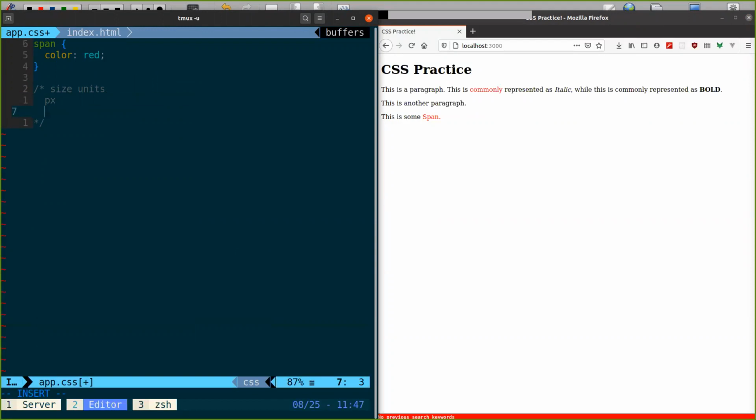You've got percentages, so that is a percent of your parent element. So like this H1, its parent is the page. So if I say that it's 50%, that's going to be 50% of the width of the page. Or if I'm in something that's 50%, and I do 50% again, well, it's going to be 25% of the page, 50% of the thing that I'm inside. So that's percentages.